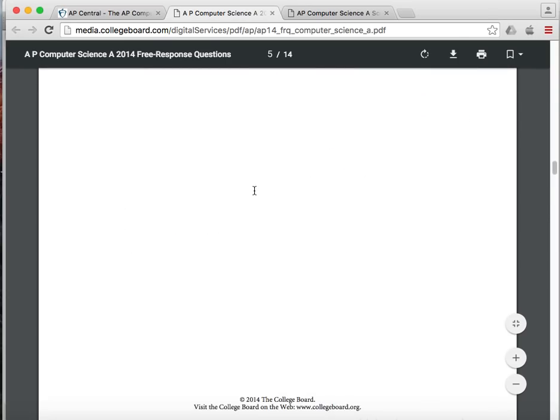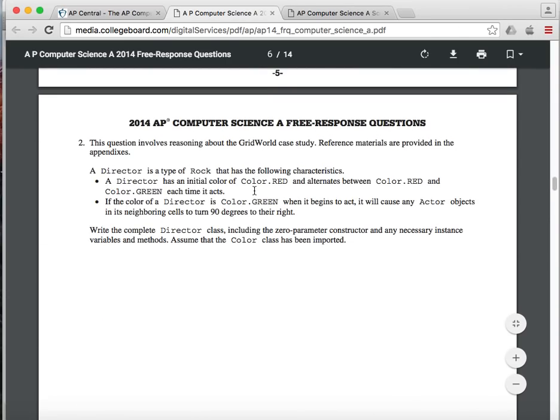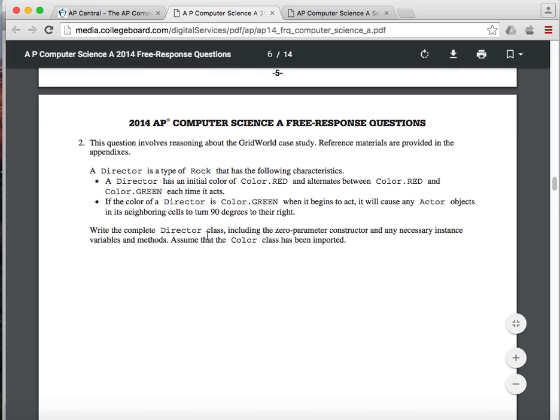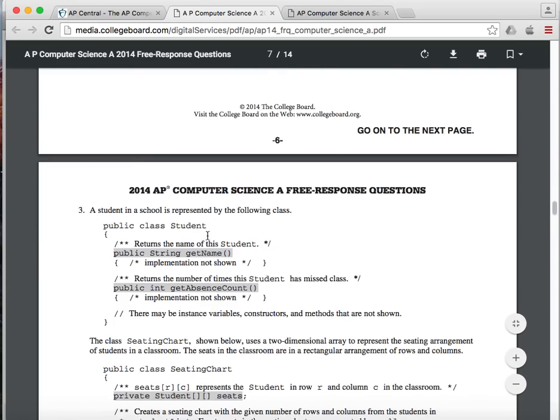Now, what's interesting when we get to question 2 is you should not even do question 2, because there used to be something called the GridWorld case study on the AP test, and it doesn't exist anymore. So this question will just confuse you. If you go back each year till like 2005 or so, they'll say GridWorld. Ignore those questions. Before that, there was something called the marine biology case study. Also ignore that. You don't need to know what that is. So ignore number 2.